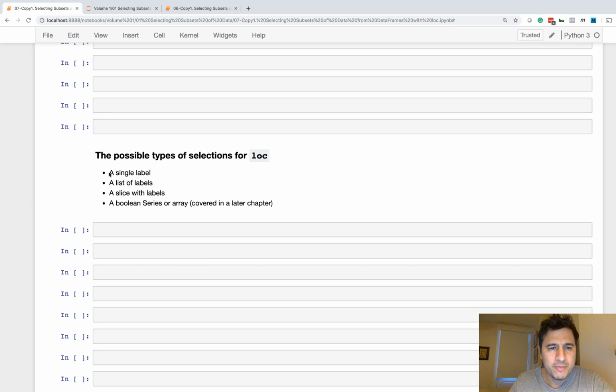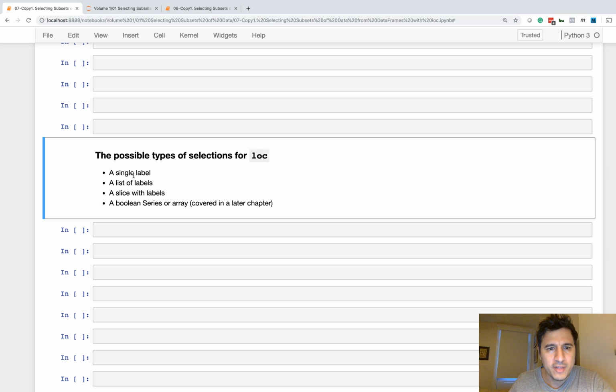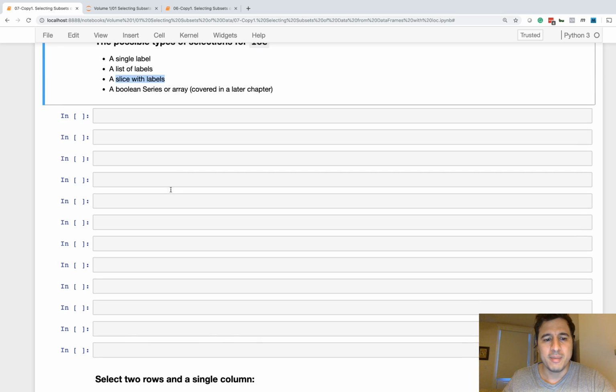Before we get there, let's talk about the different types of selections within loc. By this, I mean the rows or columns can be either a single label, a list of labels, a slice of labels, or a Boolean series or array. So we just saw an example where both row and column selection was a list of labels. But you can also use just a single label, or you can use a slice of labels. And we're going to see examples of all of those coming up.